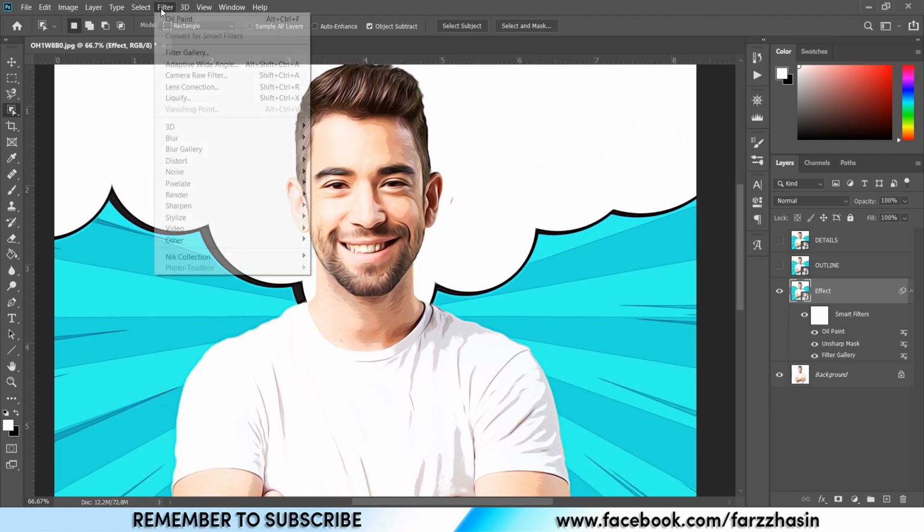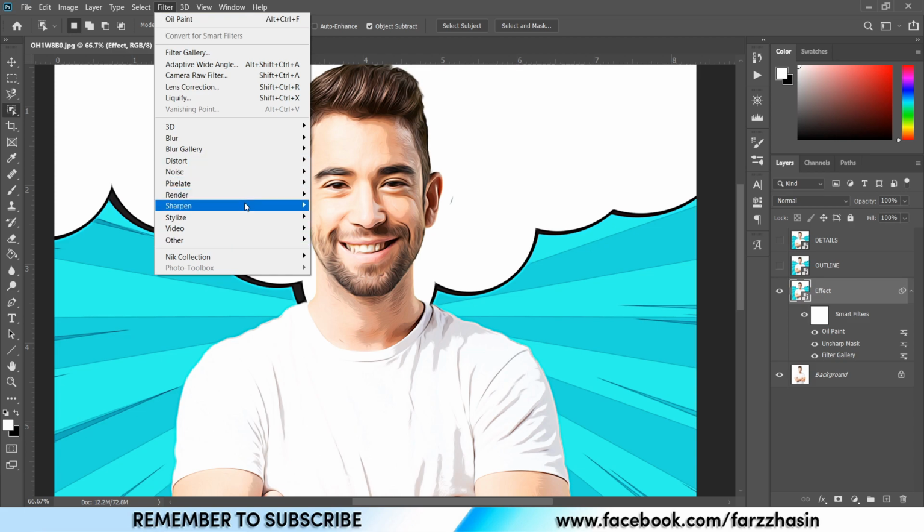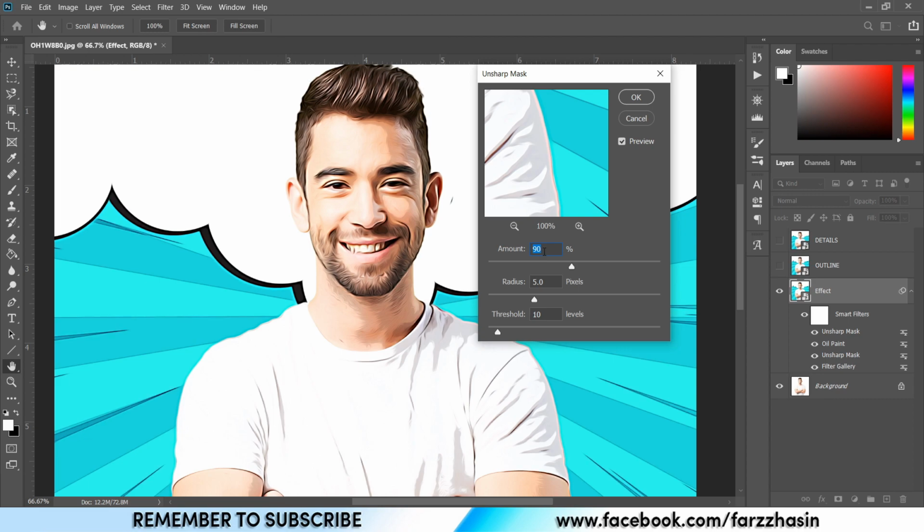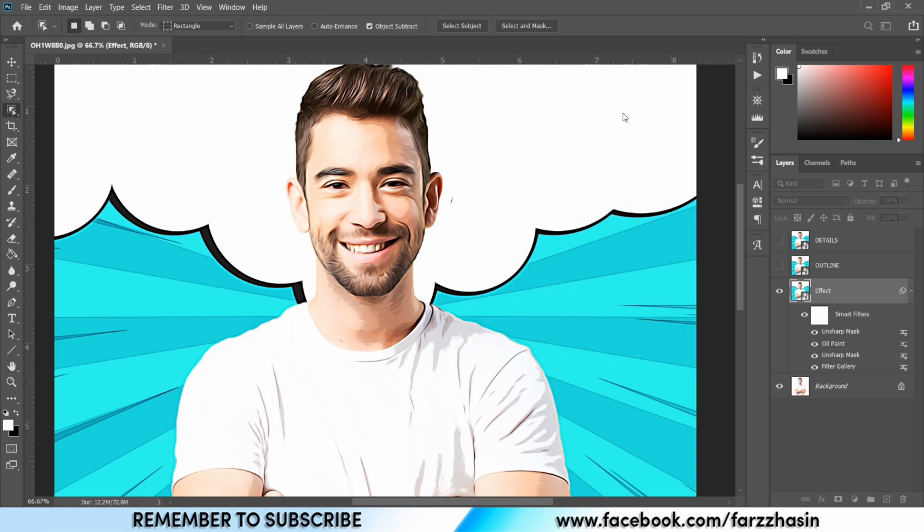And now again go to Filter, Sharpen and Unsharp Mask. This time I am giving 60 here, radius 5 and threshold 5. Now press OK.